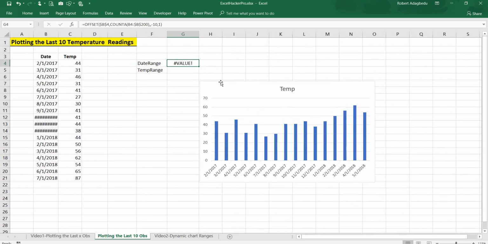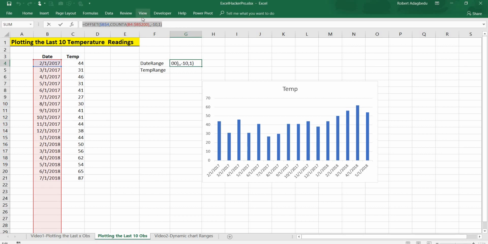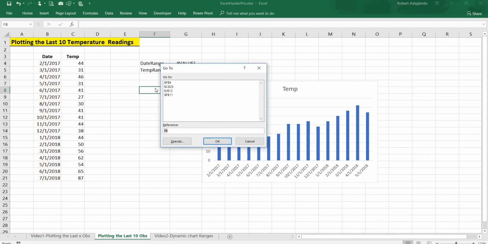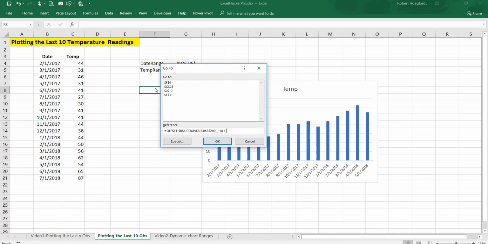I'm going to make this a little bit bigger for you. We can test this range to make sure that it is encompassing the range that we intend to plot. So what we need to do here is to select this and copy, Control C to copy. Then press F5 to bring the go-to box. Instead of pressing F5, you can press Control G. It's the same thing. So F5 and then paste it here. When you paste it here, press enter.